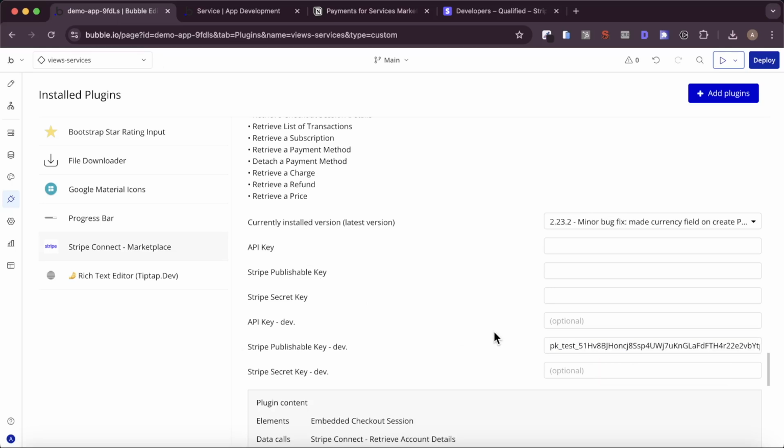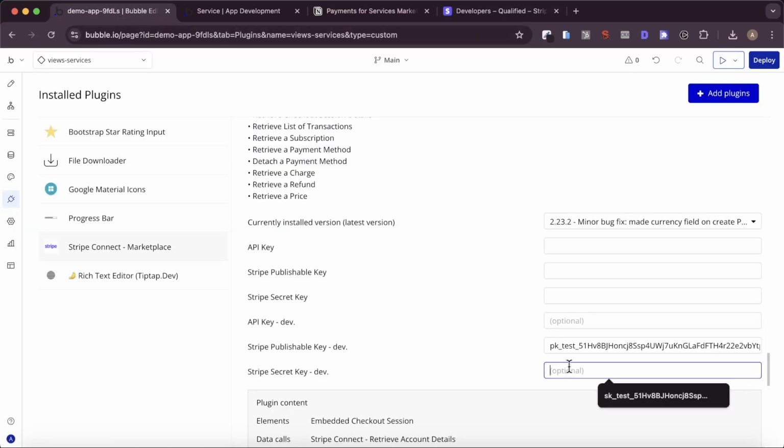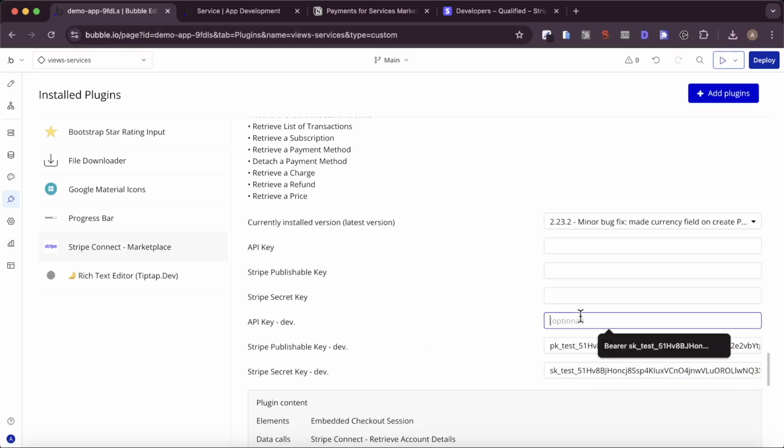And then for the other two, I'm going to be using the secret key. But I'm going to be using two slight variations on the secret key. First of all, I'm just going to copy the secret key as it is, go back, and paste that into Stripe secret key. And then for API key dev, I'm going to type in the word bearer, space, and then paste in my secret key again. It's just important to have that bearer in front of it.